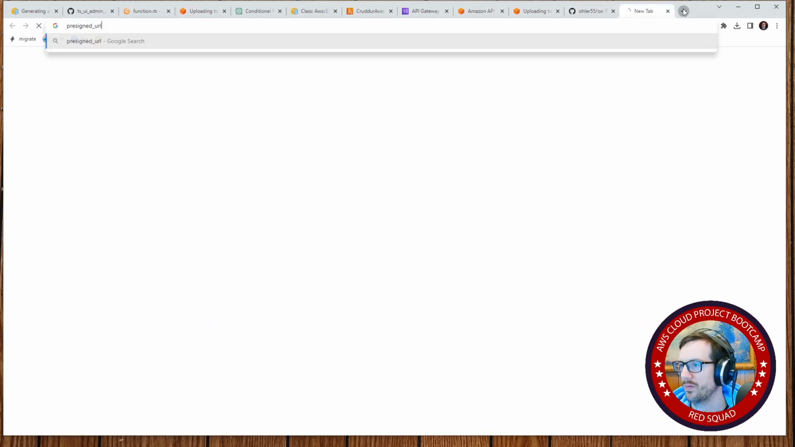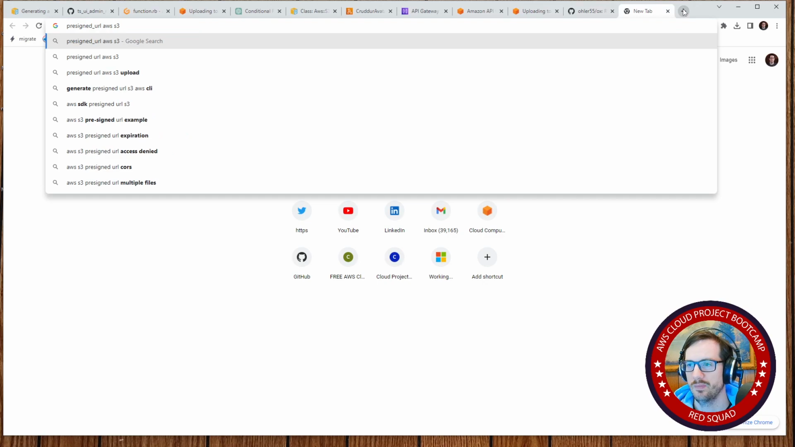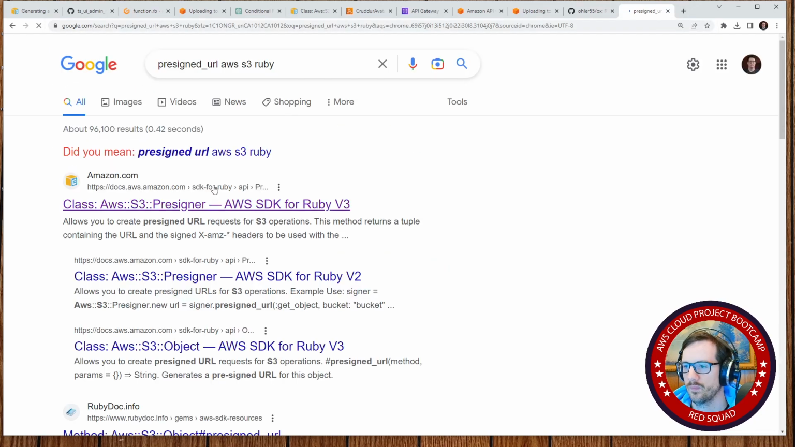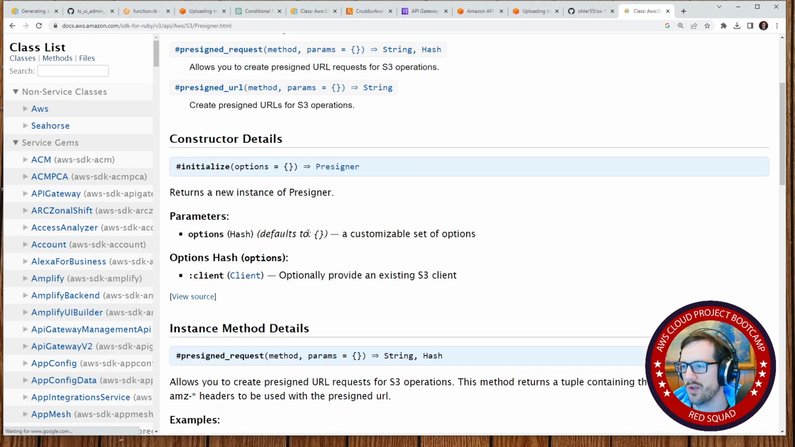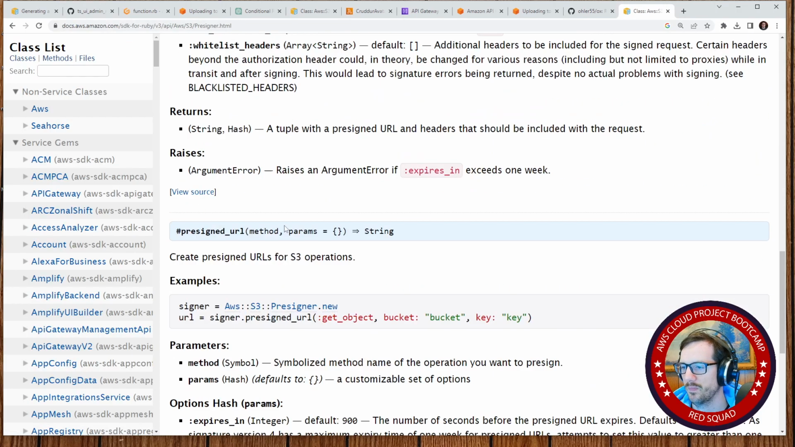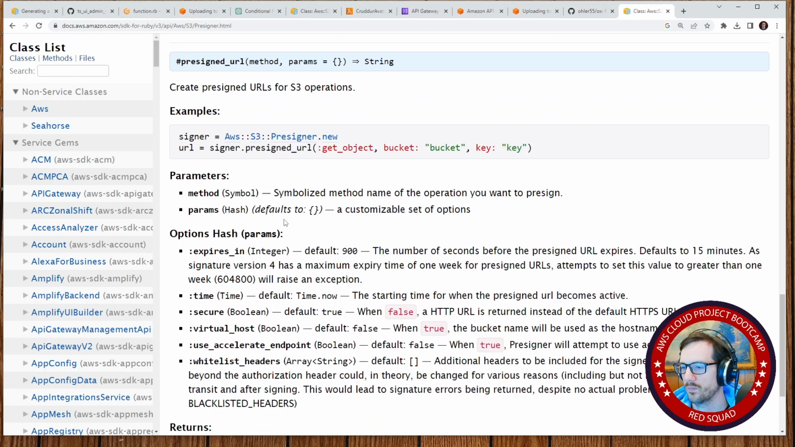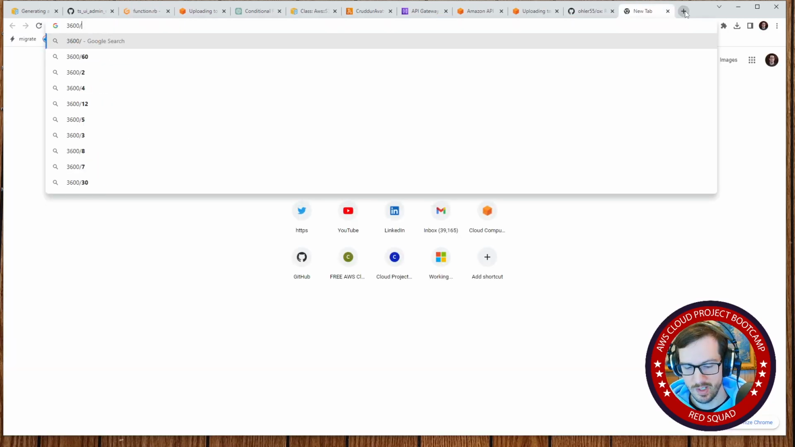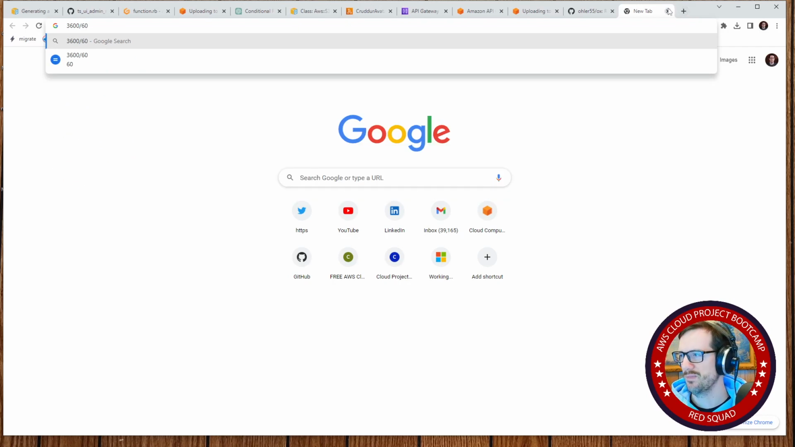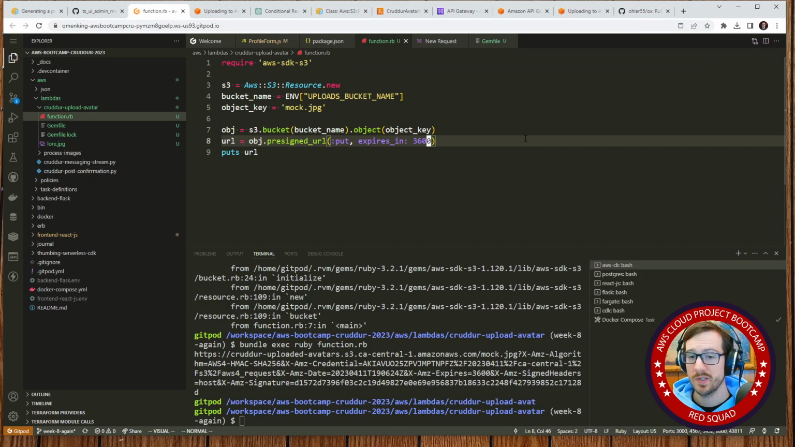Pre-signed URL, AWS, S3, Ruby. Keeps going to pre-signer. I know this is just another way of doing it, using the pre-signer. The time is in seconds. Expires in 900. The number of seconds, okay. So if it says seconds, I'm going to go here and then just divide by 60. And so this is for 60 minutes. Is that really true? That's a long time. So this is not expired.